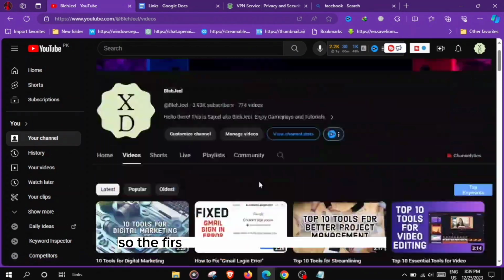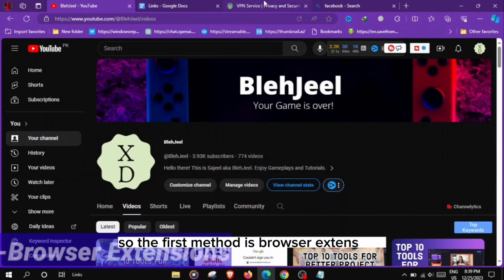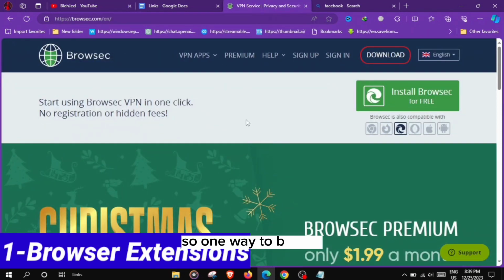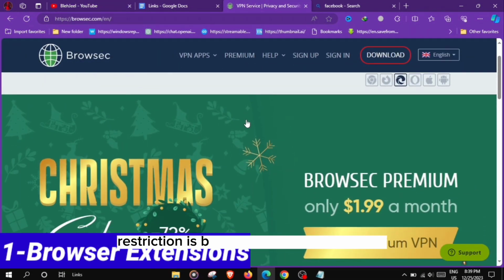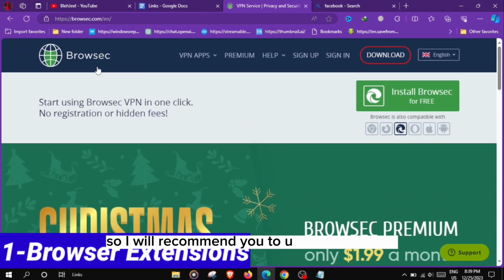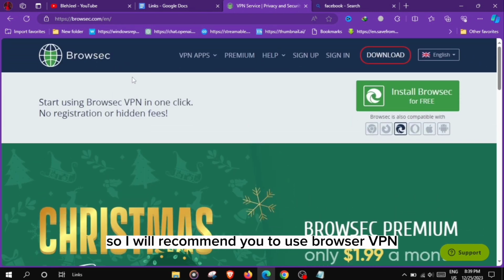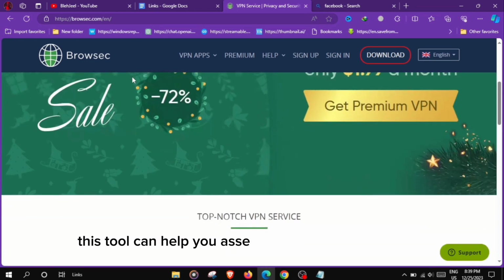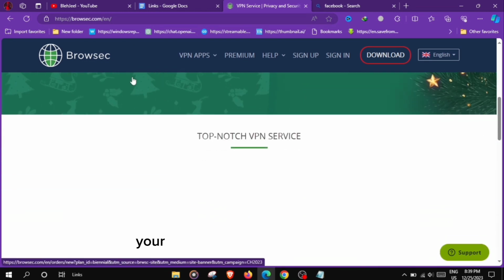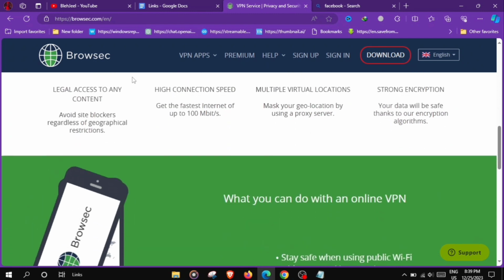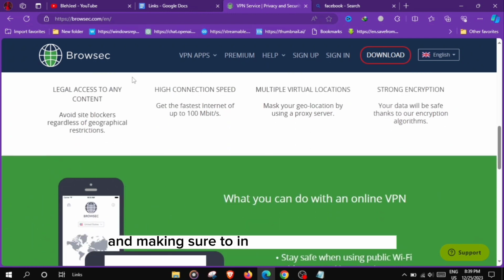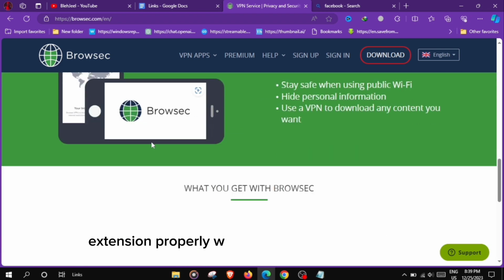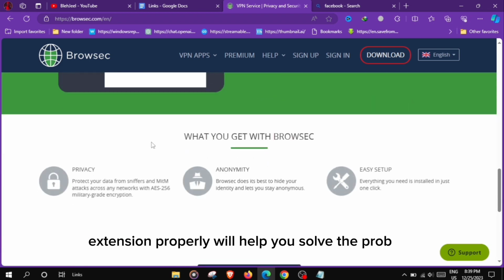So the first method is browser extensions. One way to bypass restrictions is by using browser extensions. I recommend you to use Browsec VPN. This tool can help you access blocked content by routing your connection through different servers, and making sure to install and configure this extension properly will help you solve the problem.